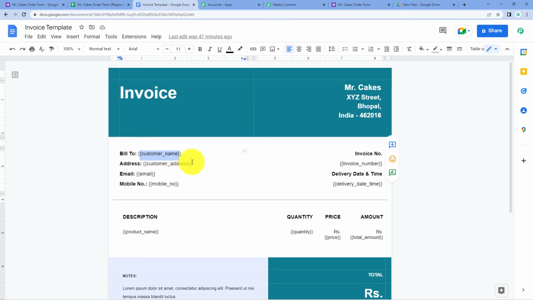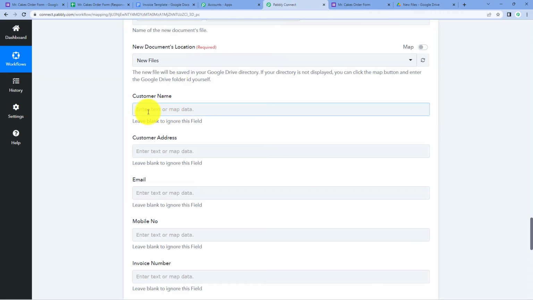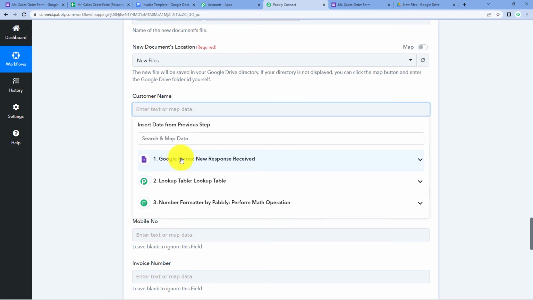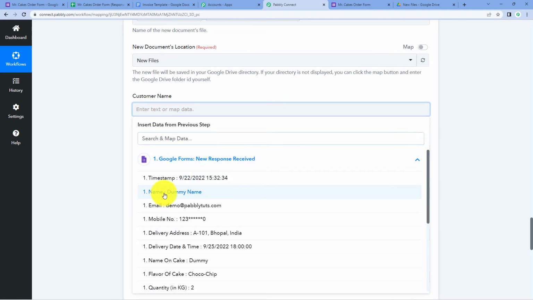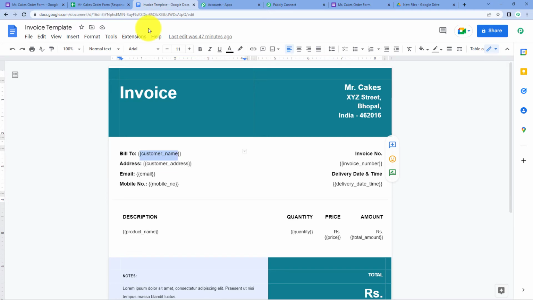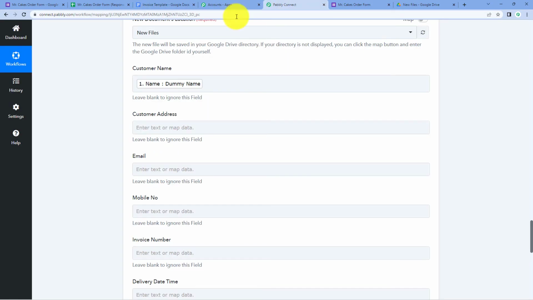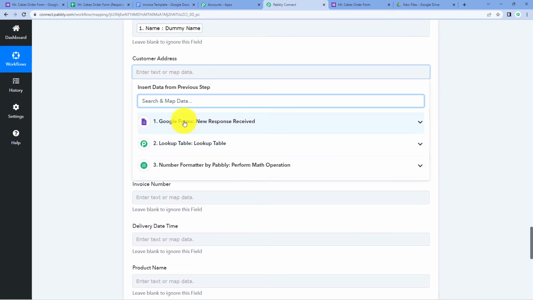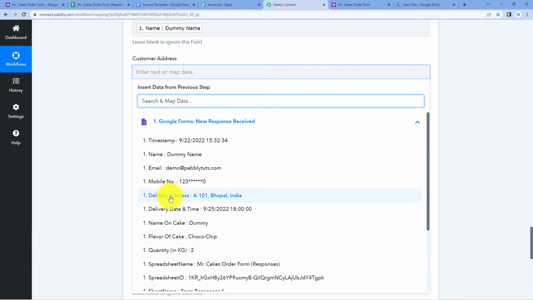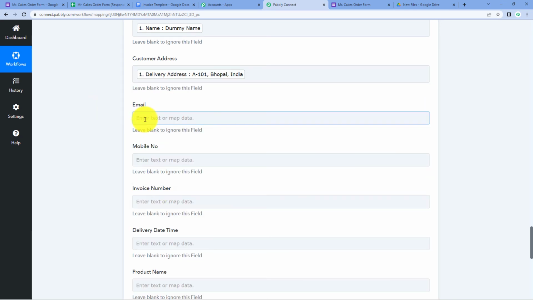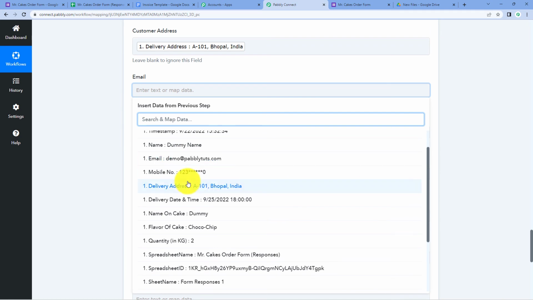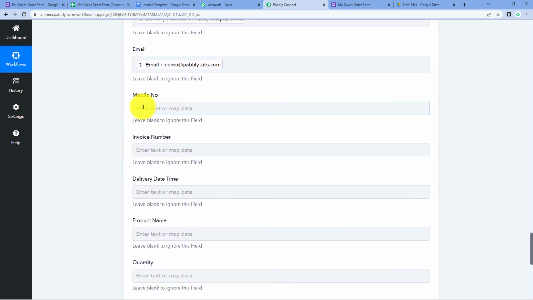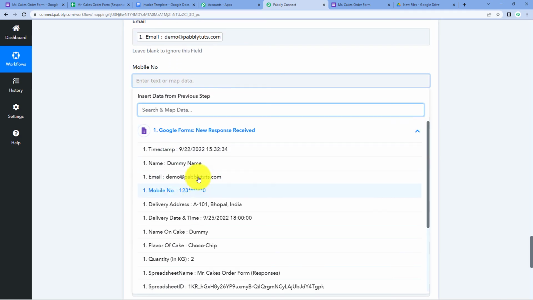Like here in this new invoice, in place of this customer name body field, I want the name of the customer who placed the order to be entered. So in customer name, from the drop-down of Google Form responses, we will map the name of the customer. Then in place of customer address, we will map the address of the customer which we received from Google Forms. So this is the delivery address. Then in place of email, we will map the email of the customer. In this way, one by one, we will map all of the data.